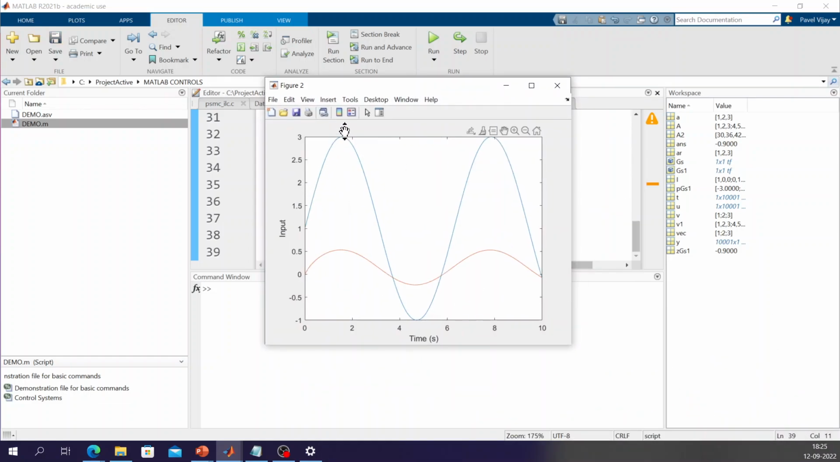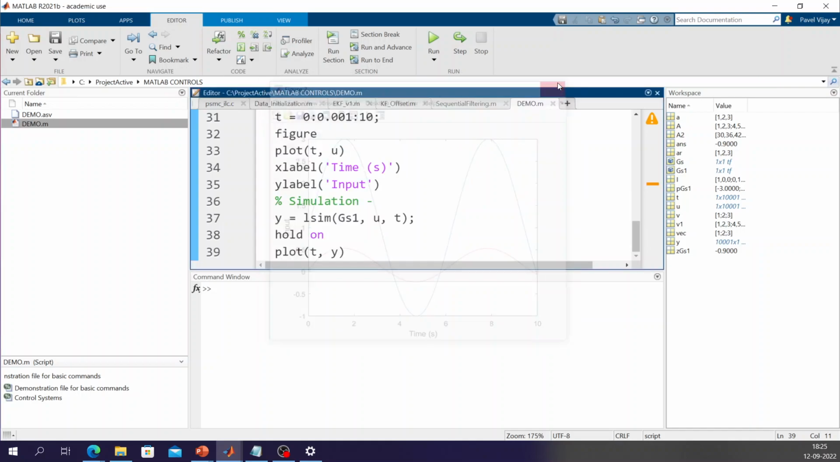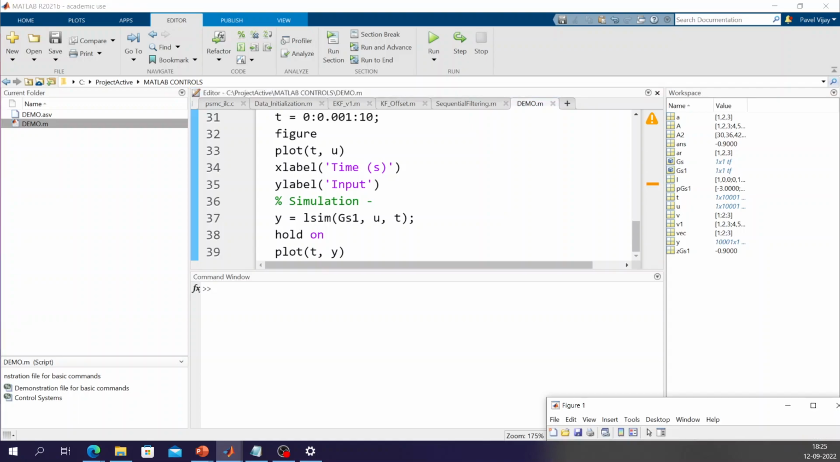So the blue plot is the input which we have given, which is a sinusoidal wave oscillating about 1 with an amplitude of 2. So the peak to peak is 4, that is from -1 to 3. Alright, so this is the way in which we can simulate different inputs in MATLAB.